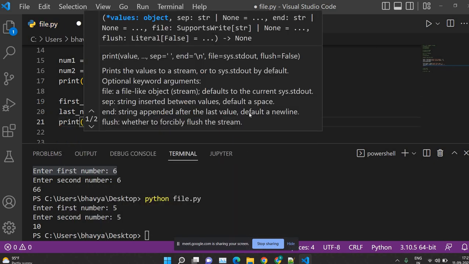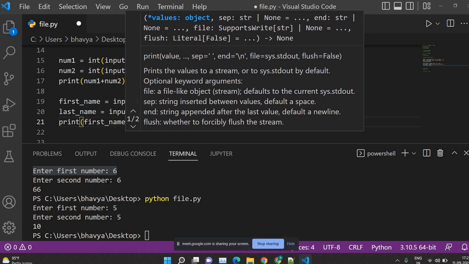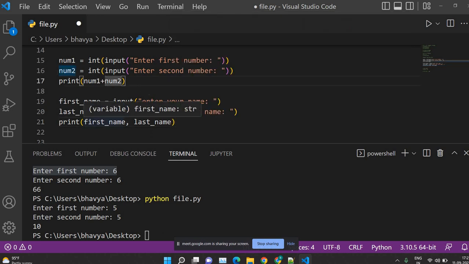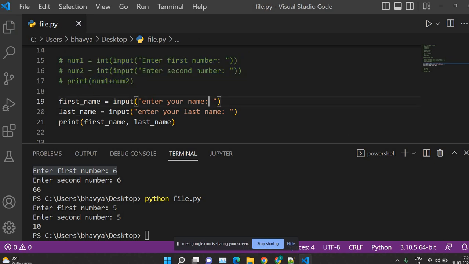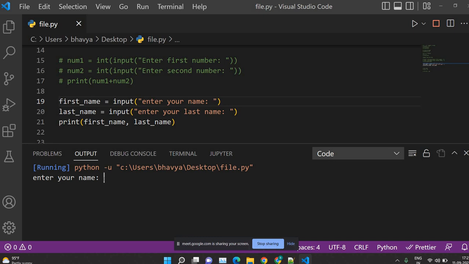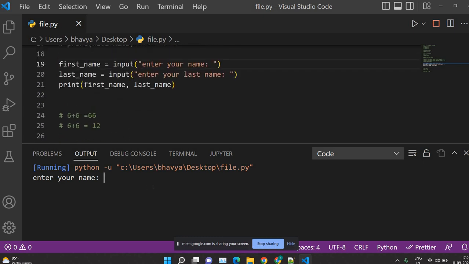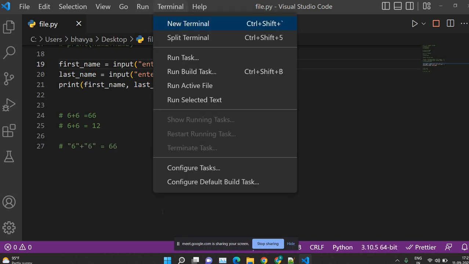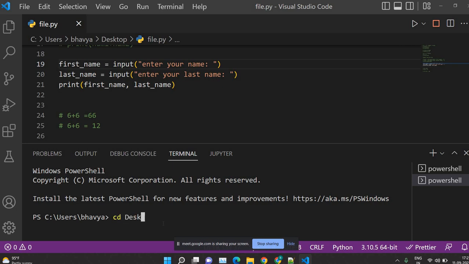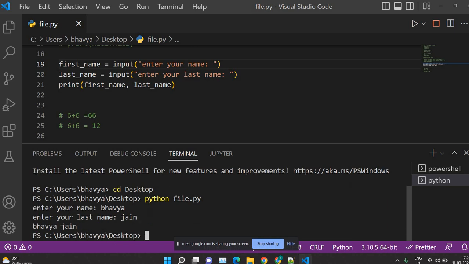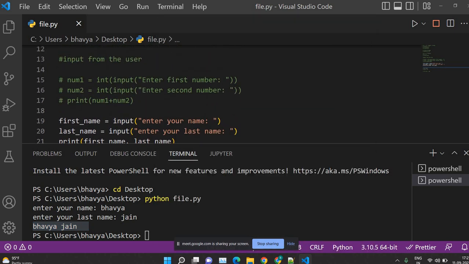Okay, then next, print. After print, you have to write first name, comma, last name. Or you can use plus: first name plus last name. Comment it out and then start. Enter your first name, let's say Bhavan. Your last name is Jain. So Bhavan Jain. Now here you don't need any number, so you are only typing input. But if you want to do any calculations, then you use int before input. Is it clear?